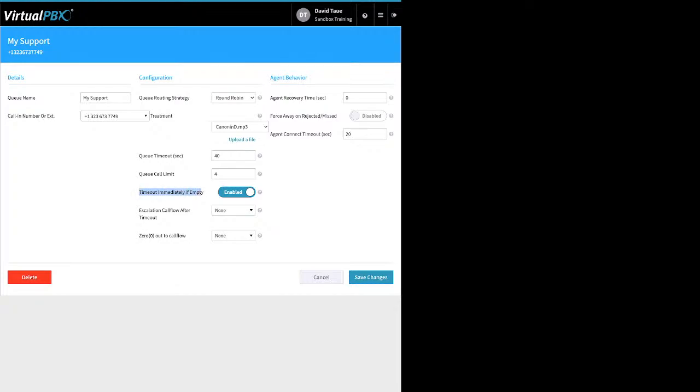Now, timeout immediately if empty, that means if I have no staff members logged in and a call comes into this queue, the system will treat that inbound caller as if they've already hit the queue timeout setting. Now, the escalation call flow after timeout, select the pull down here, and basically you're saying, hey, after they've reached the queue timeout limit, where do you want to send the call? Right? So like voicemail box, another queue, main menu, particular user, a group, etc.